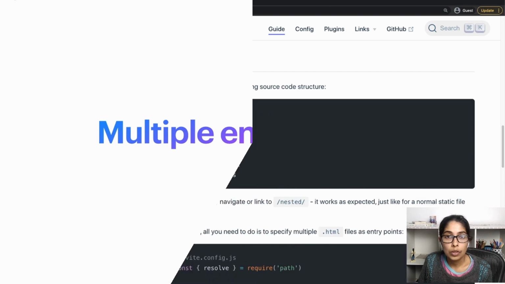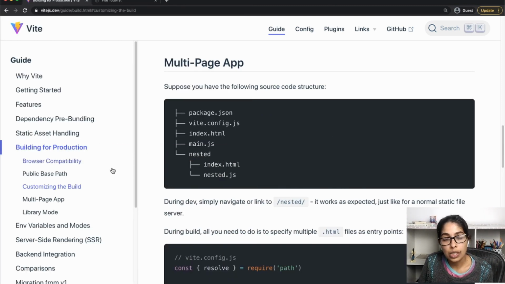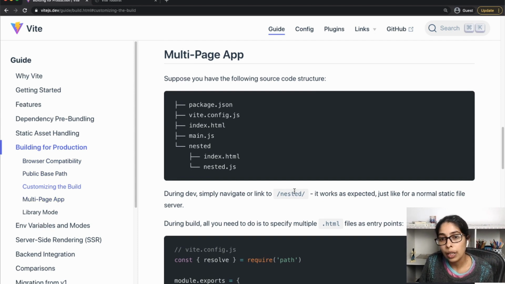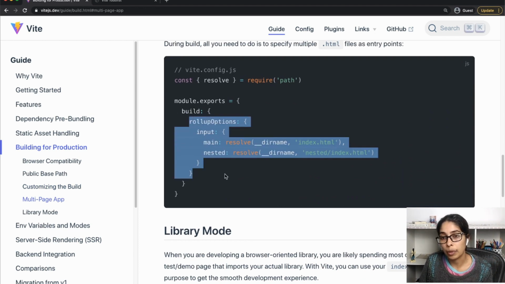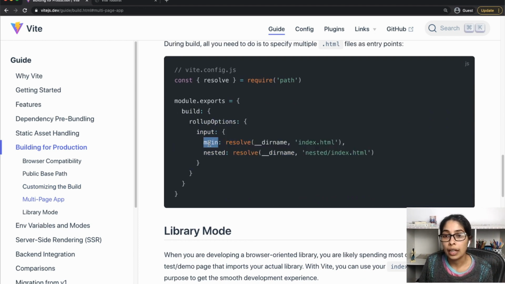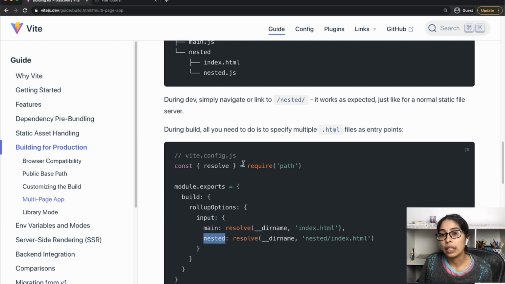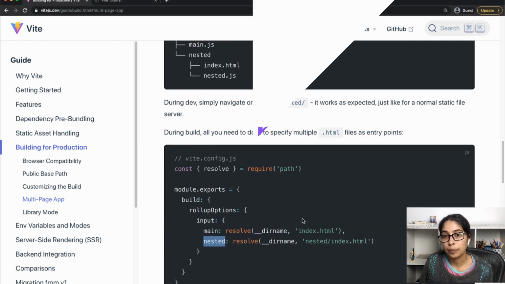So to look for documentation on this, if you go to Building for Production and the multi-page app, then you'll see that if there is an index HTML here and a nested index HTML here, what you would have to do is configure them as rollup options, and they'd be available at these links.